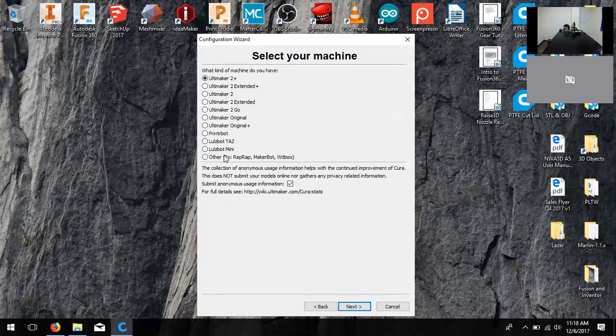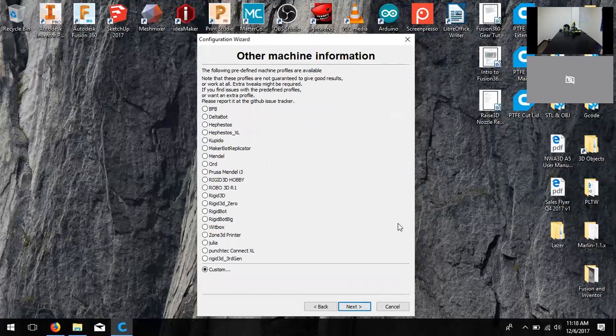Perfect. So what we're going to do is select Other down at the bottom. Other. All right. Click Next. And then we're going to click on Mendel on the other machine information. We're going to click Mendel, M-E-N-D-E-L, about halfway down. Okay. And then click Next.